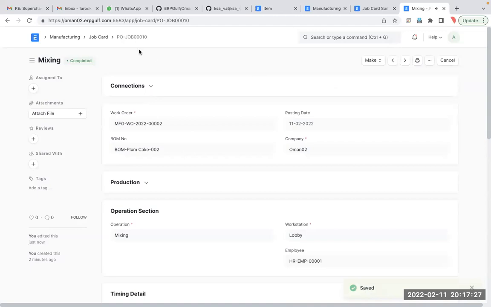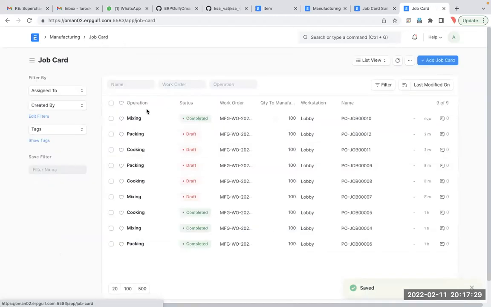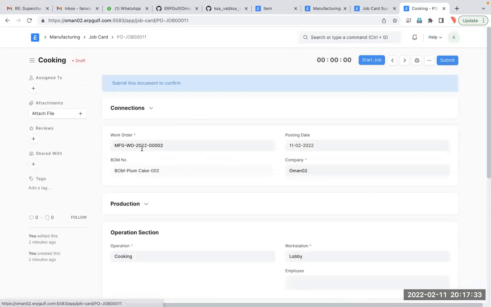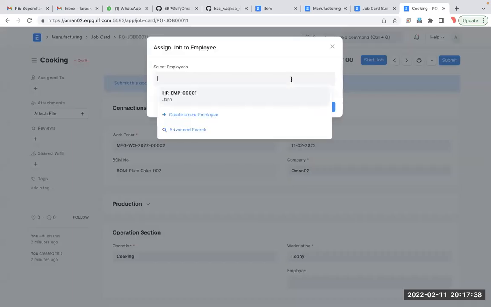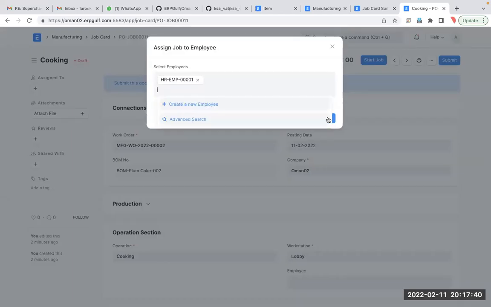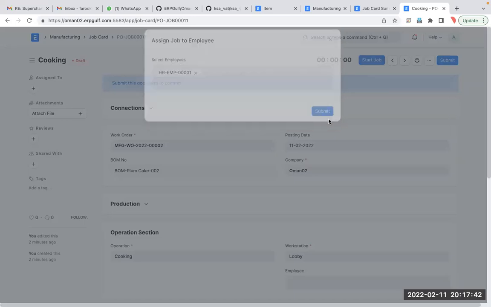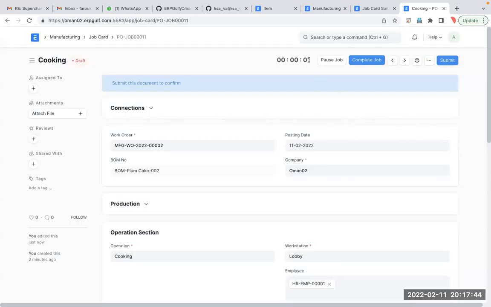Submit. Okay, so mixing is done. Now I will go to cooking. I'll go to cooking and again start the job. I'm doing the cooking. I need to select an employee and submit it. Then it will go for some time, one second.